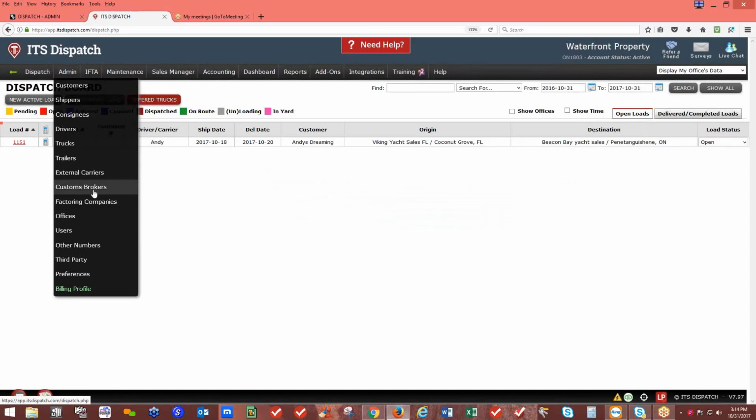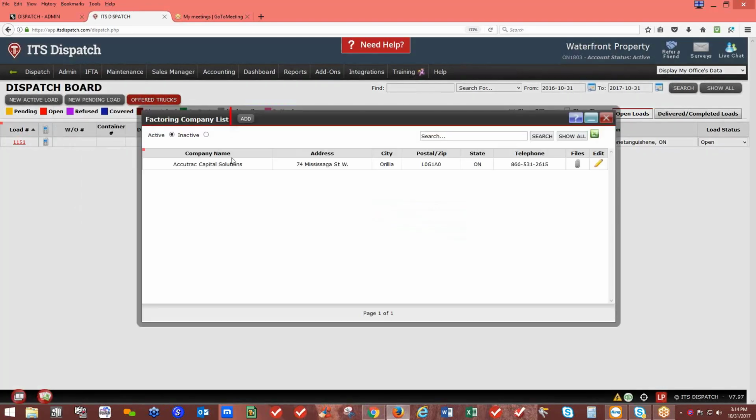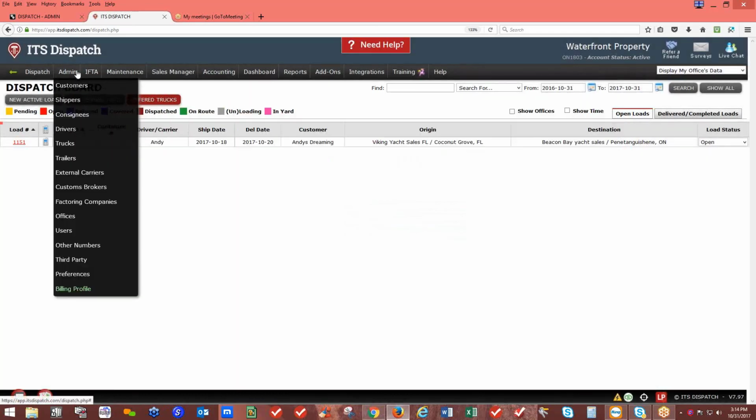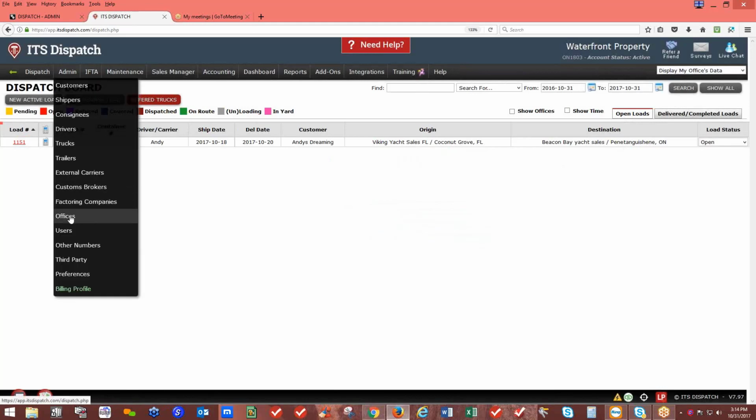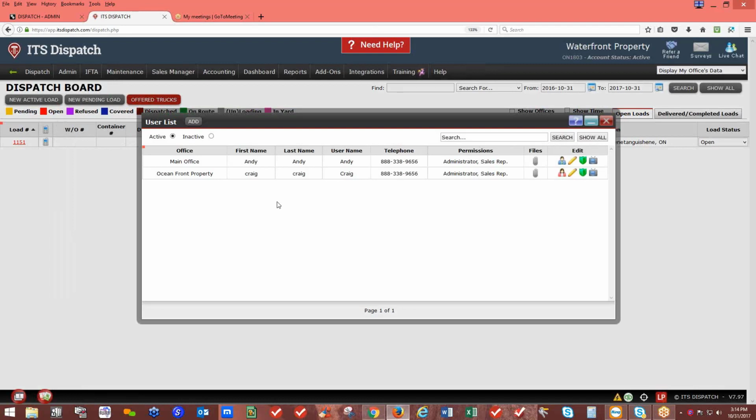Under custom brokers, you have factoring companies. If your carriers have factoring companies, you can add the factoring company to the database, and once you've added it to the database, you can then go back into the external carrier and add it to the carrier. Then it will make it payable to the factoring company as to the external carrier. Offices. If you have agent offices with us and you're paying for that component, you'll have this tab so that you can add the agent offices. For those of you that are an administrator, you have access to users. It is important that everybody has their own username and password to log into the system.